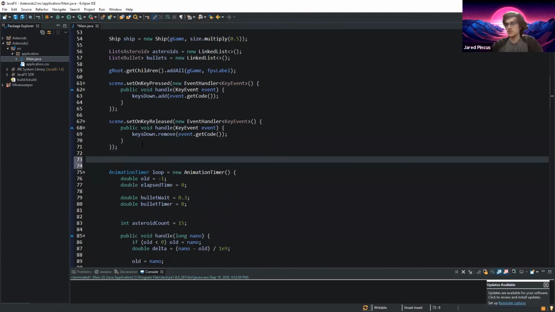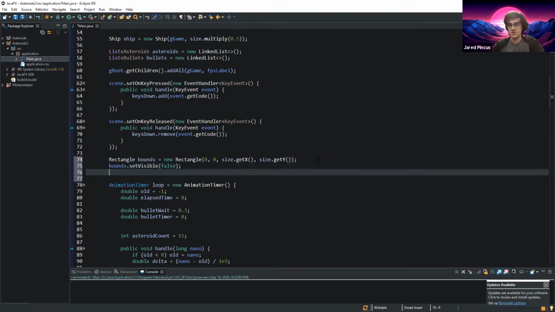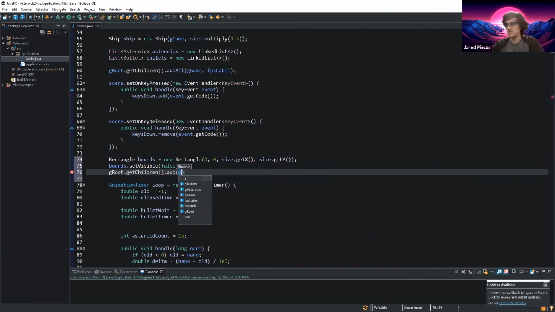So this is one strategy for doing it that I found last night, which is maybe not amazingly practical. We're going to use a rectangle, which is another type of node, another type of shape. We're going to make it the size of the screen like this. We're going to import it. We're going to make it invisible like this. And then we're going to add it to the root so that we can use it for collision. Well, fake collision, but okay.